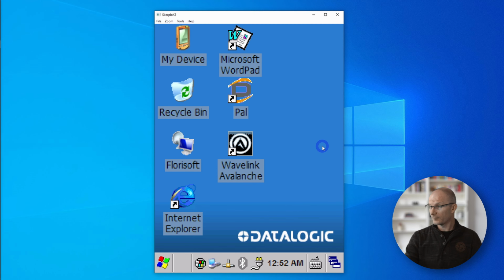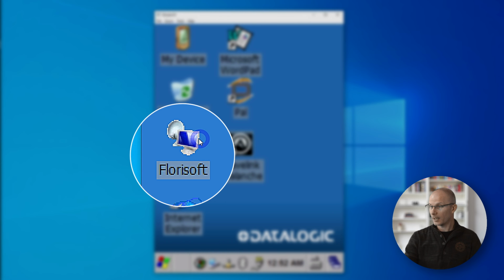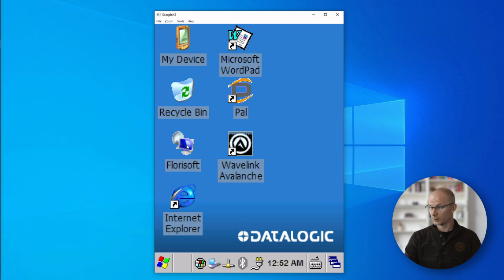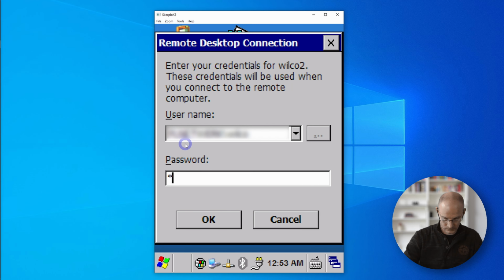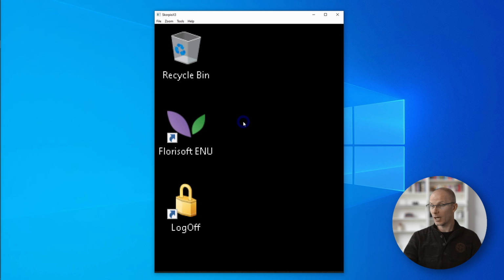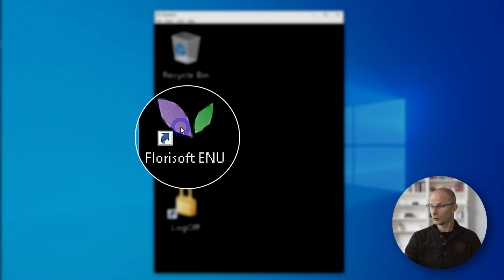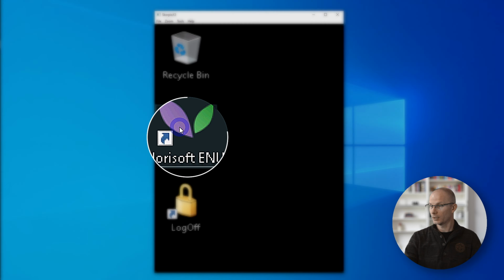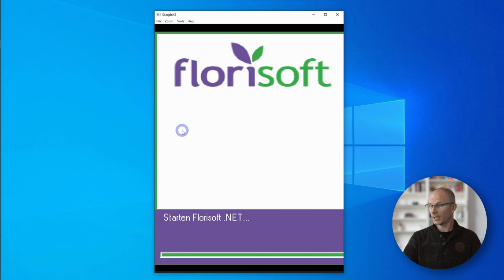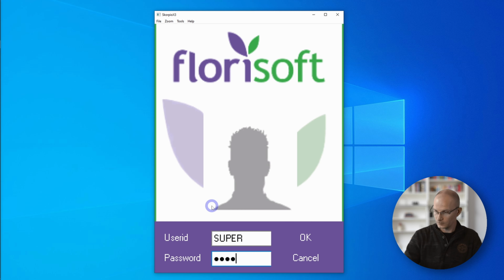In front of me I have the desktop of the PDA. There I will find the Florisoft shortcut. When I double tap that, I will be logged on to the server. As you can see, I will not be logged on automatically onto Florisoft. So here I find the shortcut to the Florisoft application, double tap it, and then you will get the logon screen to be able to log on into Florisoft. Type in your credentials, and here you will find the Florisoft PDA layout.